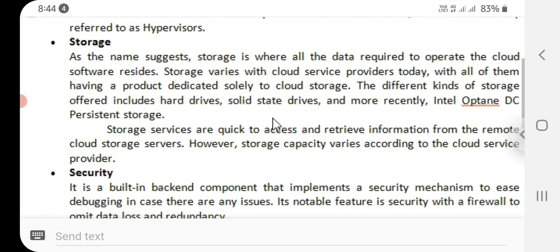Storage services are quick to access and retrieve information from the remote cloud storage servers. However, storage capacity varies according to the cloud service provider.